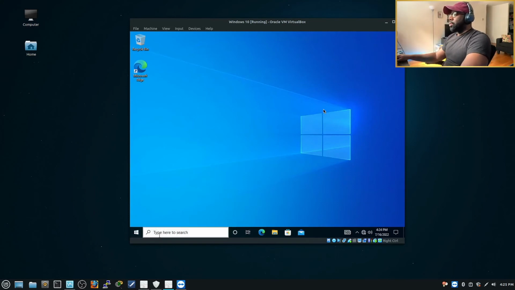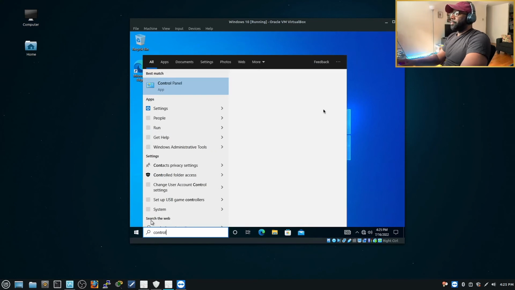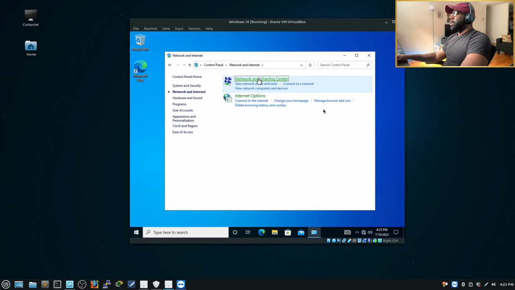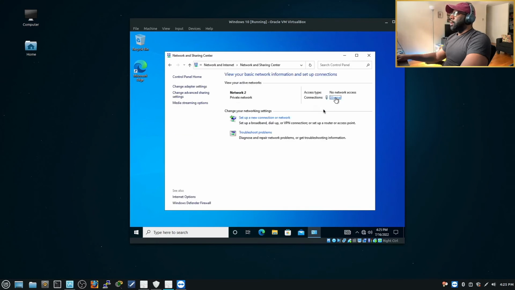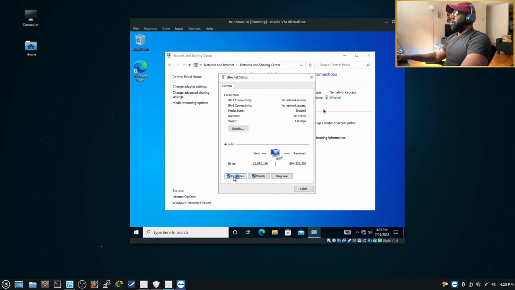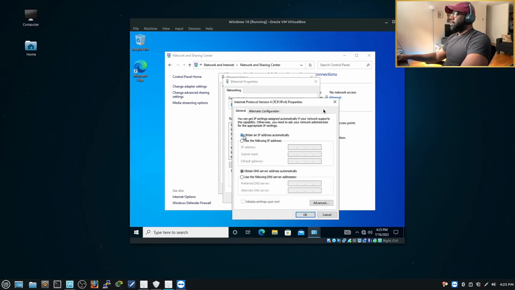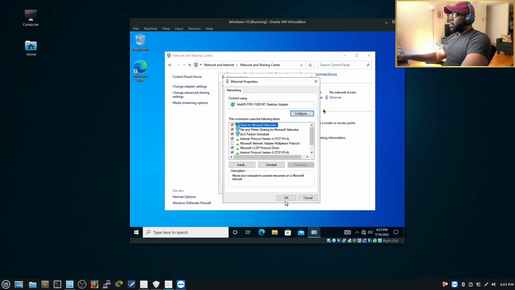So what we want to do is we're gonna set it, control panel. Network and internet, network and sharing, properties. We're gonna set it for DHCP. Obtain IP address automatically, obtain DNS server address automatically. So we see that all of those are set up already, right?